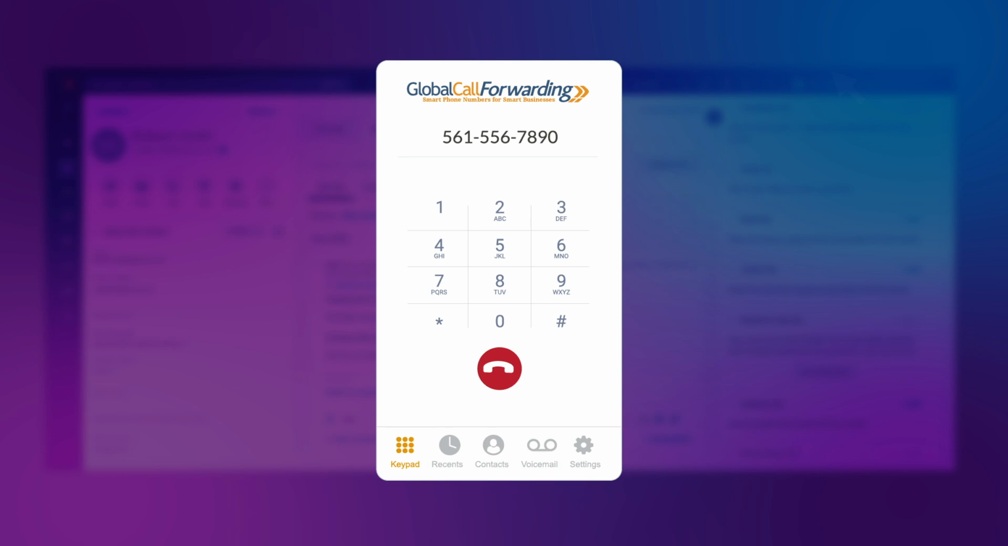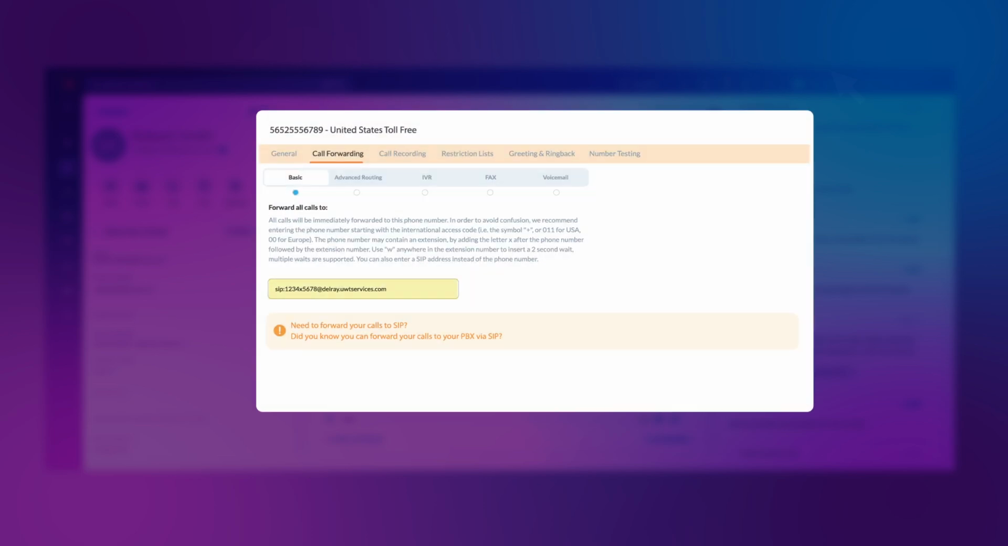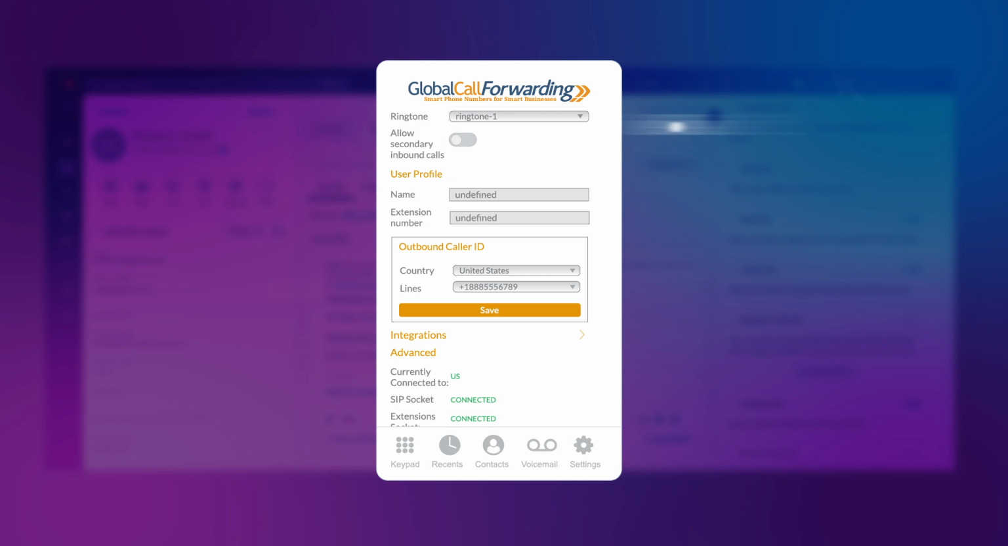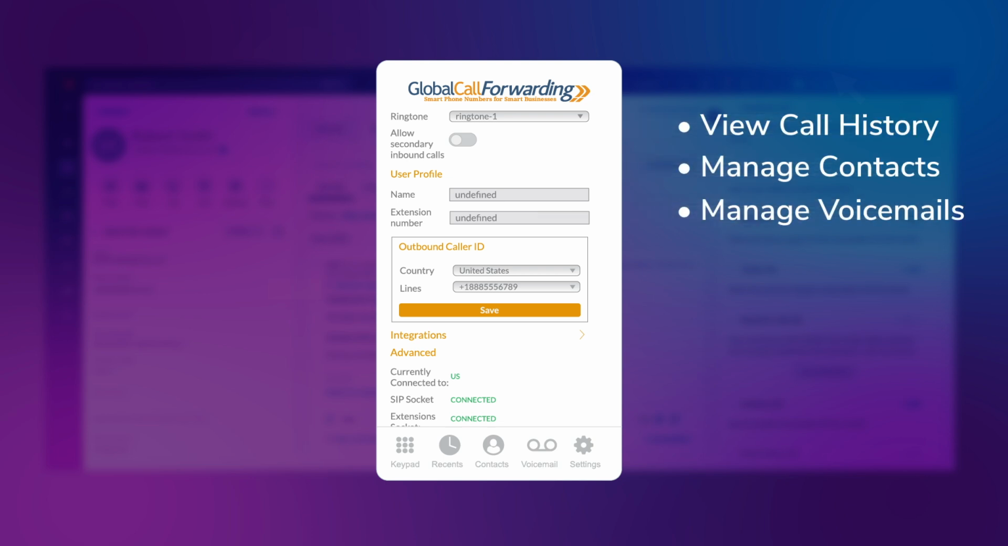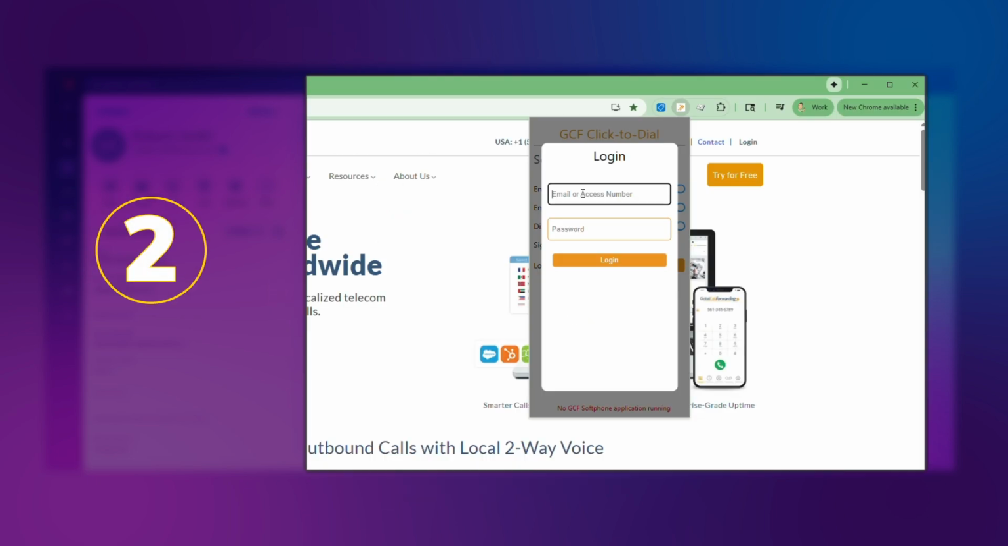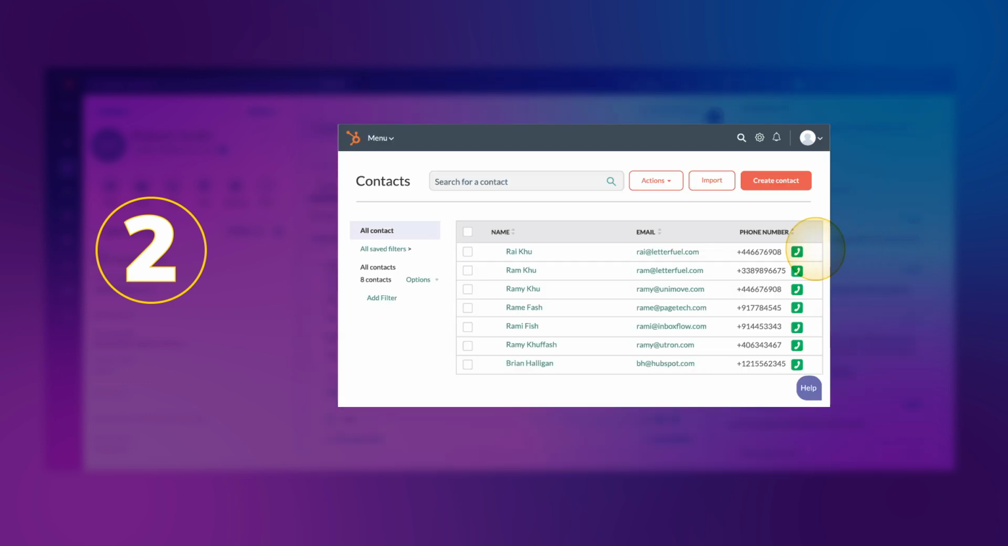To receive inbound calls within the Softphone app, you will set Forward all calls to the outbound line user ID you log into the Softphone with. In the Softphone, you can also view call history in the Recent tab, manage contacts and voicemails, and adjust outgoing caller ID settings. The second option is to use our click-to-dial extension to make outbound calls. Once activated, you'll find a click-to-dial button next to all phone numbers within the CRM.